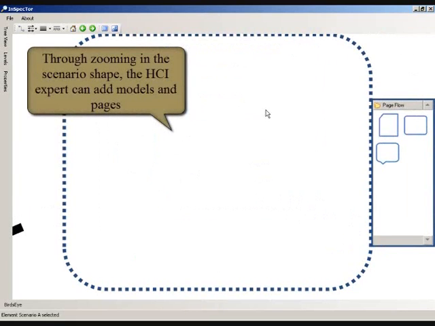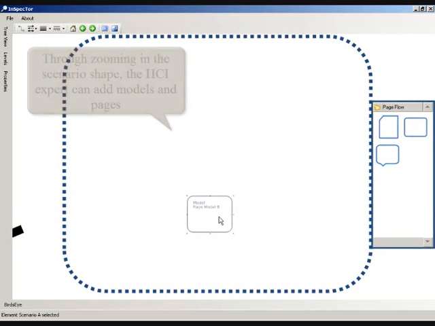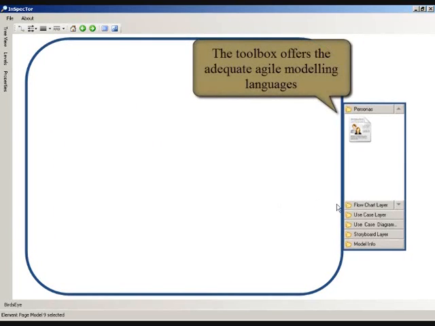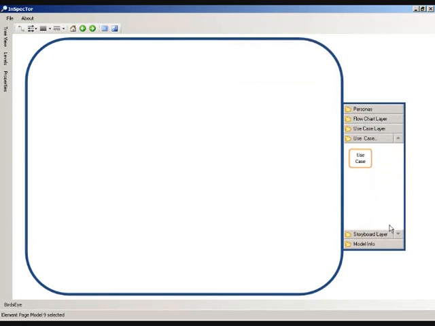Through zooming into the scenario shape, the expert can add models and pages. First, a model shape is drag and dropped on the canvas. Again, by zooming into the shape, the view changes and the expert can choose different modeling languages that he wants to use to specify the requirements.